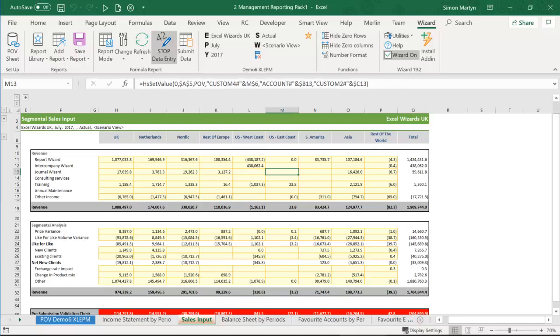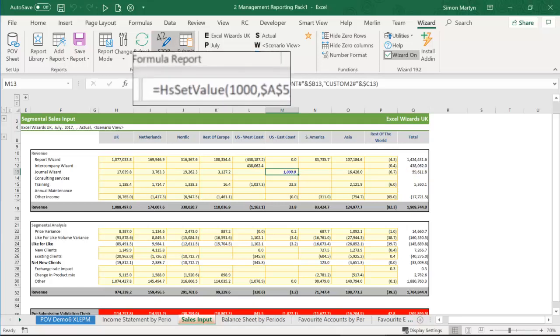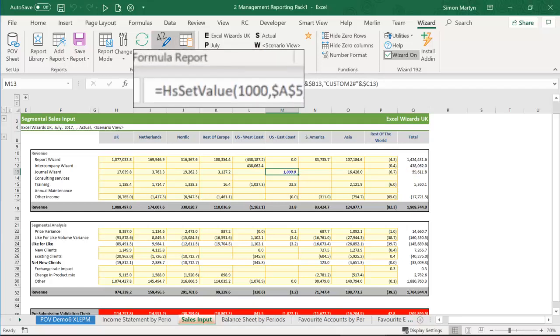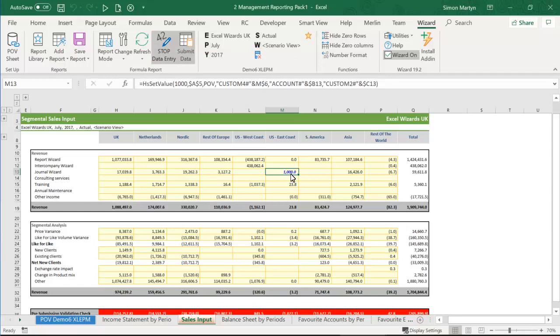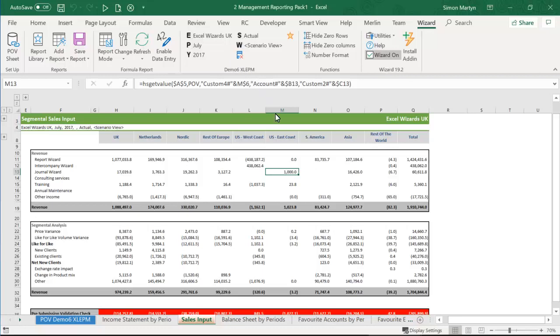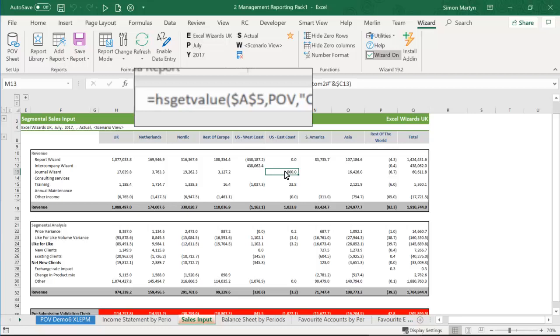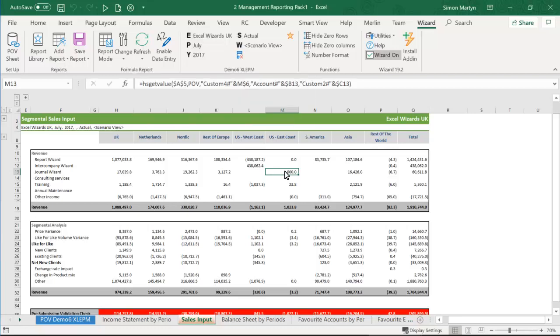To add some data, simply type into one of the data entry cells overtyping the set value formula, and the set value formula will automatically be updated to include the number that's been typed in. And when you've finished updating the data entry cells, just click the Submit Data button. The data is submitted back to HFM and the data entry cells turn back to black. And then when you finish the data entry process, just click on the Stop Data Entry button, and all the HS set value formulas are returned to the HS get value formula so that you can see the data that is actually sitting in HFM.